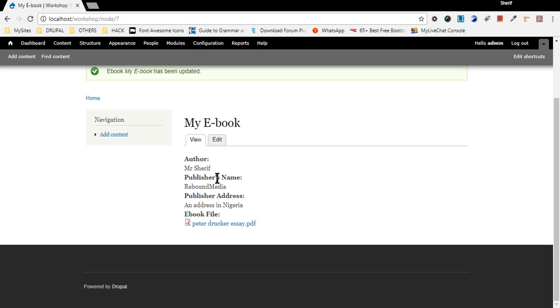So before the next video, you are required to add more fields. For example, you want to add the number of pages that your ebook has. So go ahead and add another field called number of pages. You can also add some other fields that you think are necessary to follow up an ebook content type.